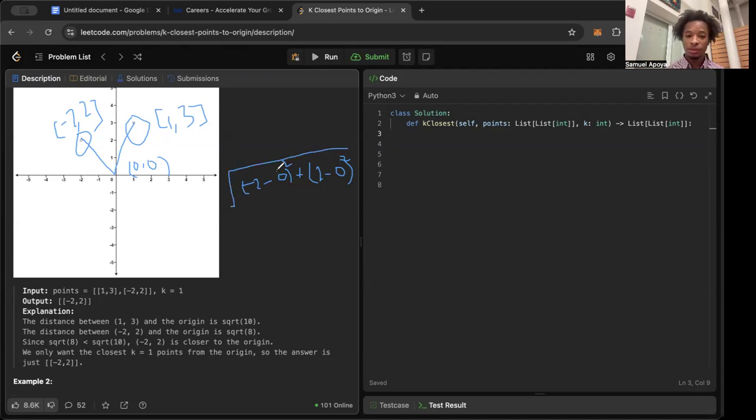Notice how the origin is 0, 0. So you will always be subtracting 0, 0 from it. So you can simplify our calculation to just minus 2 square plus 2 square. So we just square this plus this square, and then take the square root of that. So that's exactly what we're going to do for each point.